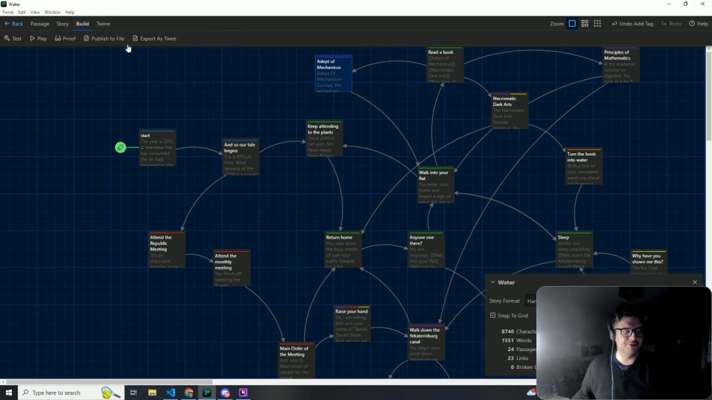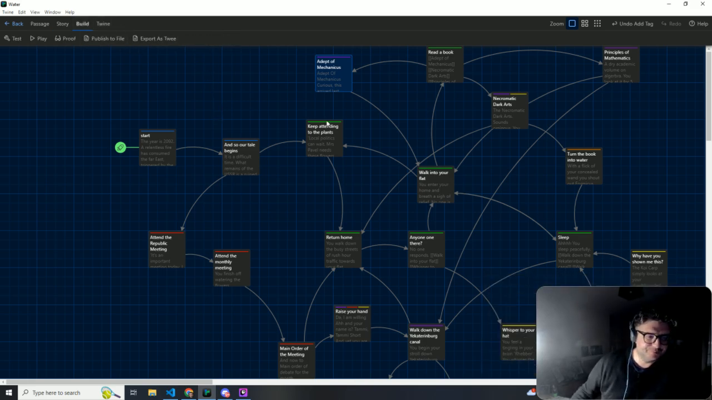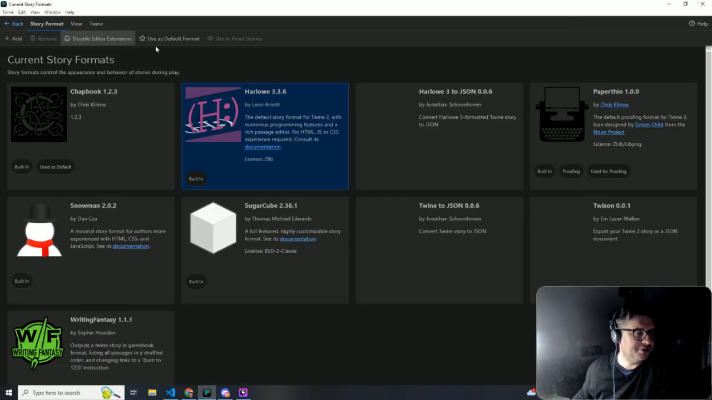Now for a style sheet, it's all about just creating text. So obviously test is to test the game. Play, proof prints out as a list you can check. You know, install new story formats in Twine, add them there, with whatever URL.